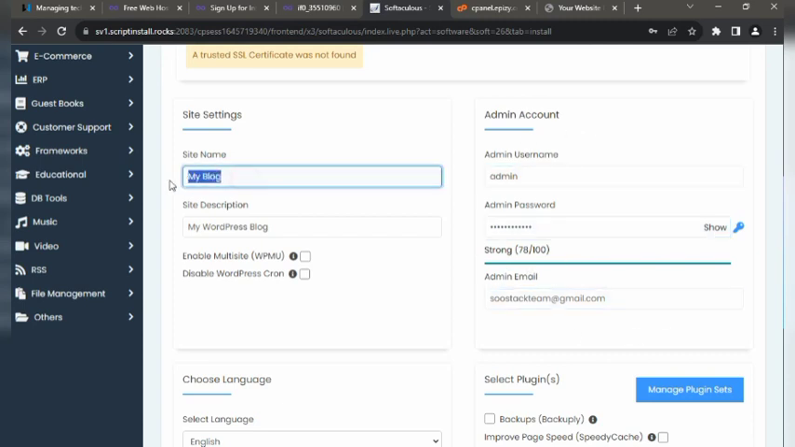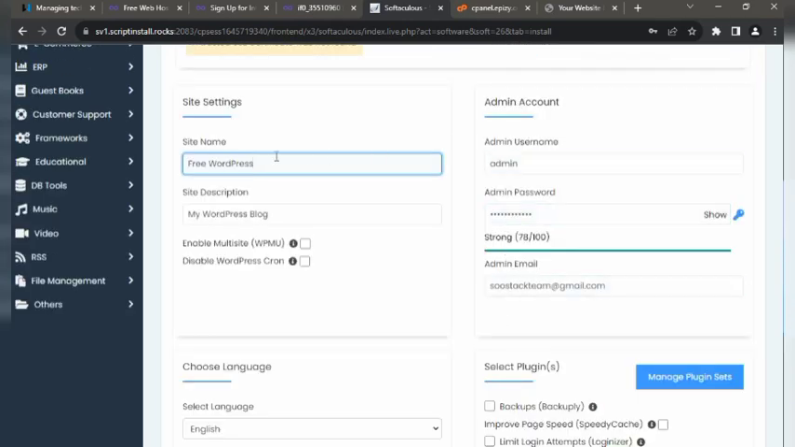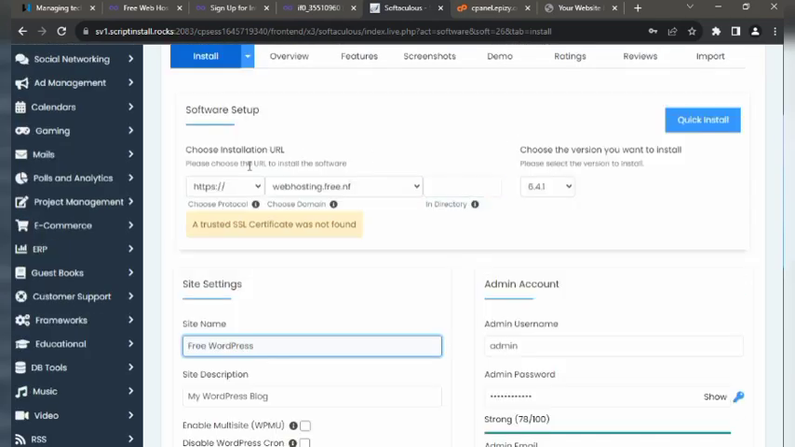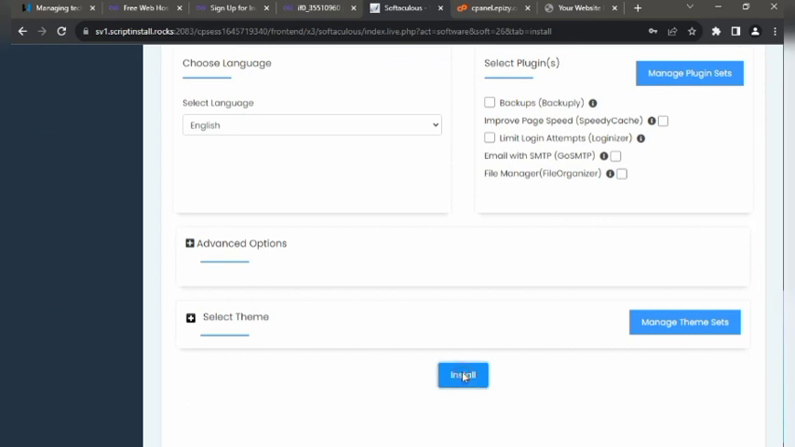I can decide to put in a site name. So let me just put Free WordPress, depending on whatever you want to use the site for. As soon as I'm done, I'm just going to click on install. If you notice that I only tamper with this part, it might show you that a trusted SSL certificate was not found. You don't have to worry. You just make sure you choose this, leave everything the way it is, and click on install.